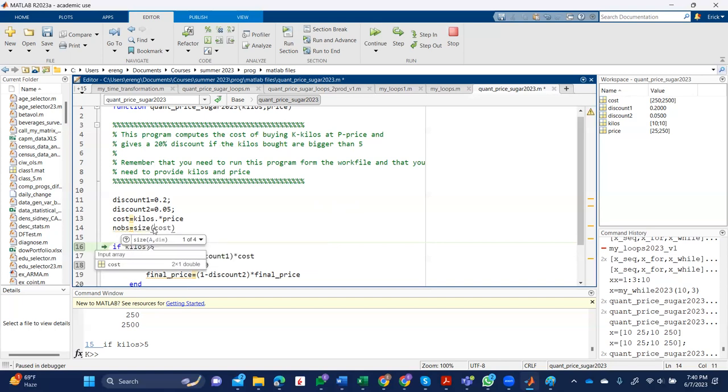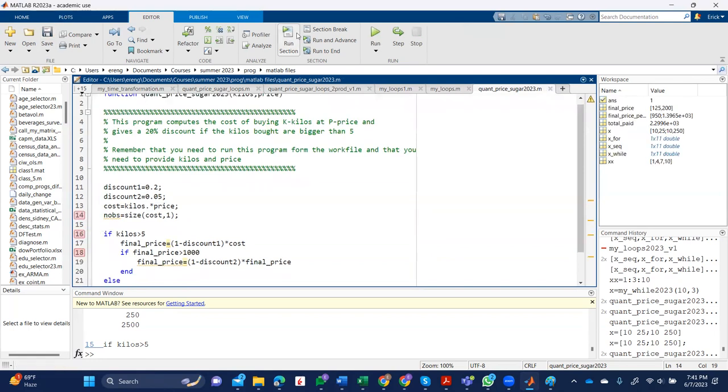Yeah, it is correct also. The size of cost can be, because the cost is going to be what dimension, rows or columns? Was it a column vector? I don't remember. No, I think it's a, wait a second. So let me, that's a good point. So let me add a semicolon. Let's do this and let's check.